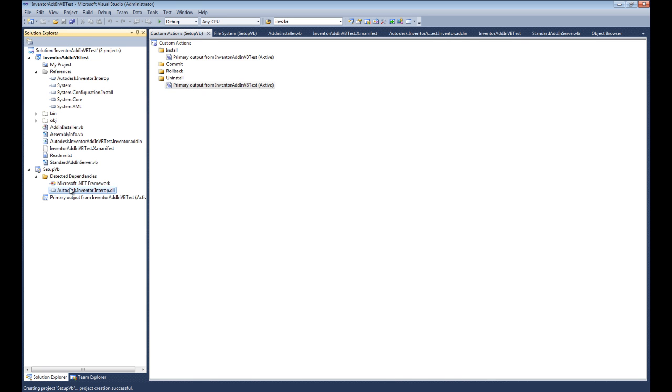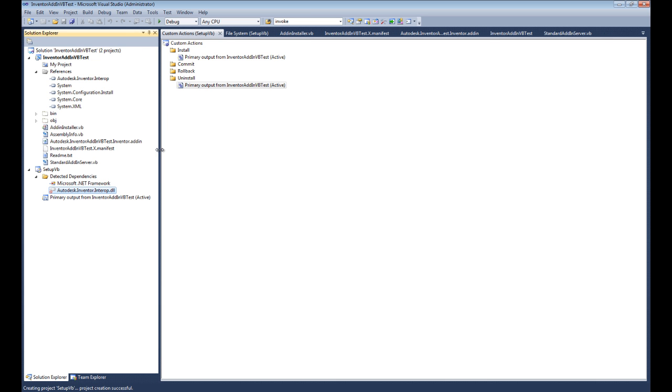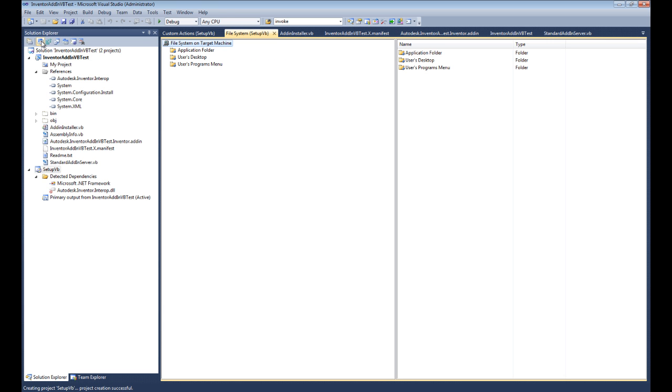The next thing I want to do is exclude that Inventor interop DLL. I don't need to install that along my addin. This will be already installed as a part of the Inventor installation. And I then want to include the addin file as well as I install my addin DLL.